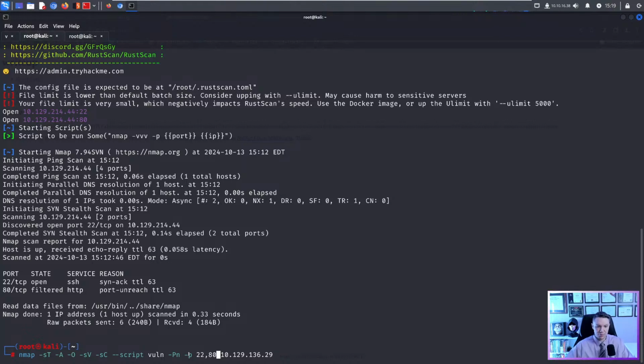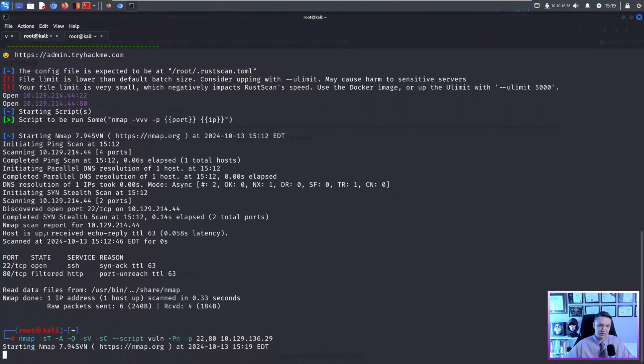We're doing an nmap scan on ports 22 and 80. This is a comprehensive scan. We're basically doing a deeper dive on these two ports. These are the flags I like to use.